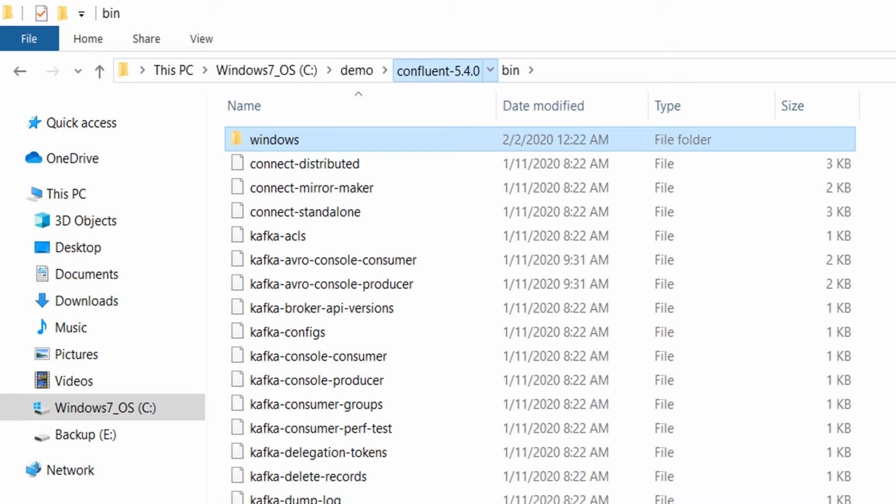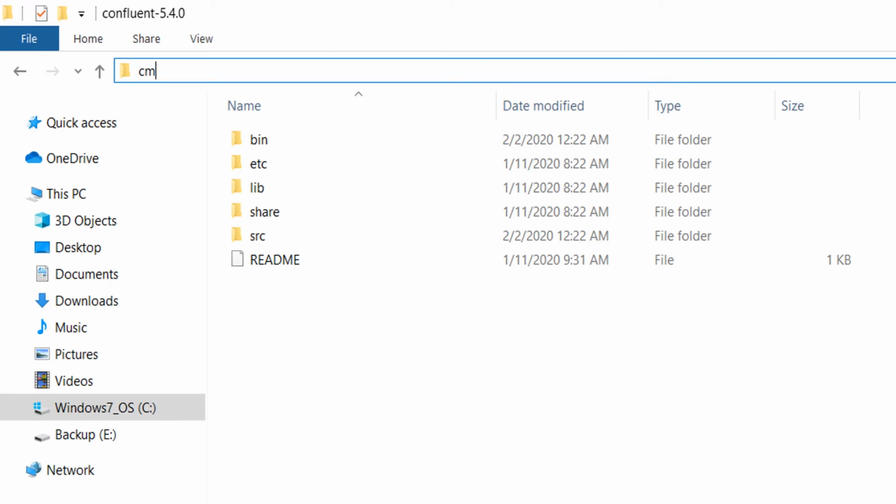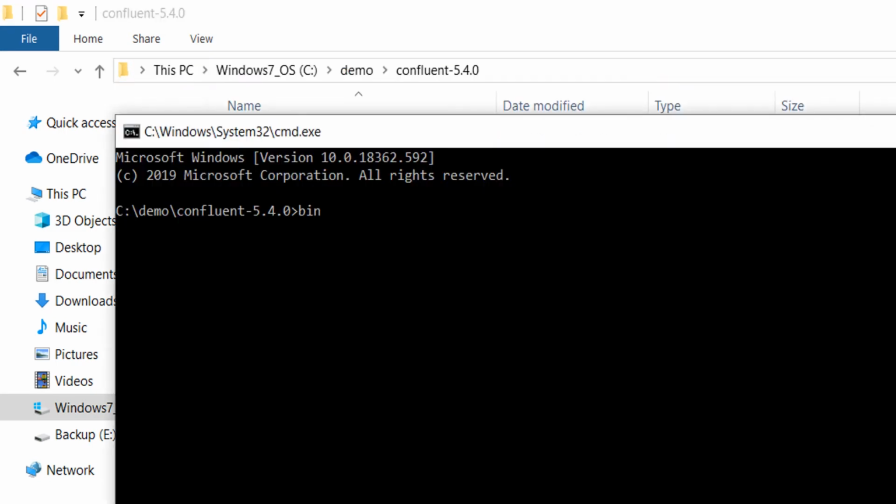Great. So we are all set to do the real thing, which we wanted to do in this video. Start a single node Kafka cluster, right? Let's do it. Starting a Kafka cluster is a two-step process. The first step is to start a Zookeeper server. And you can start it using the Zookeeper server start script.